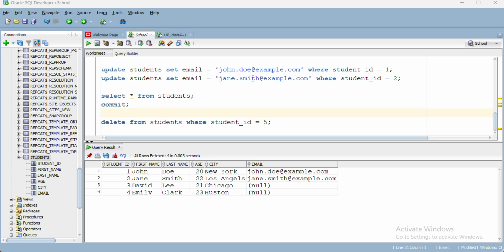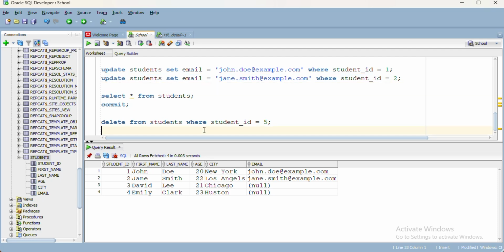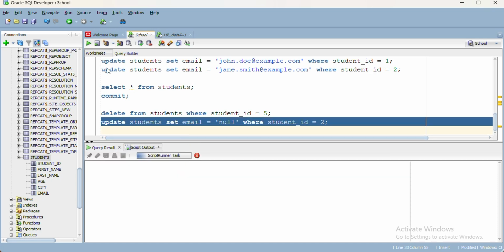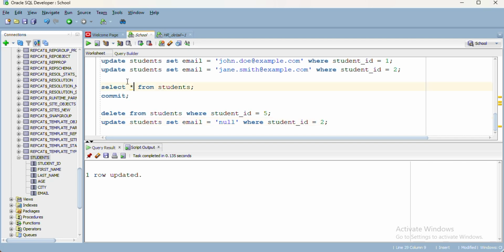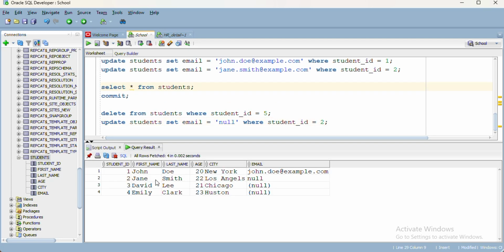And let's say we changed our mind and we want to modify the email address of a student. In that case, column modification we do with the update command. Let's say we want to make it null again, so we'll do this: update students set email equal to null where student ID equal to 2, and let's run it. So it is updated, and now let's check with the select command. And you see the email address is null now.